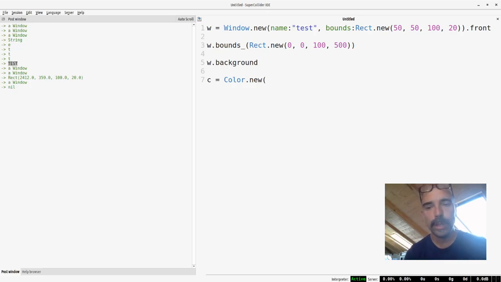So Color new, and you have to specify the 3 parameters: red, green, and blue. As for range, by default SuperCollider tries to set its ranges between 0 and 1. So 0 is the minimum and 1 is the maximum. So if you do this, like 1 0 0, you may ask yourself, what is alpha? Alpha is the transparency. So 1 means completely opaque. And if we do something like this, we get a new color.